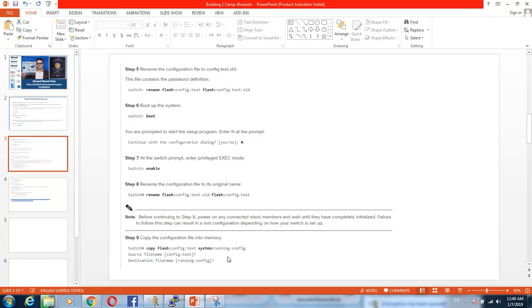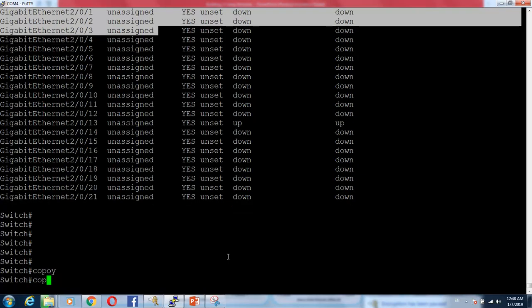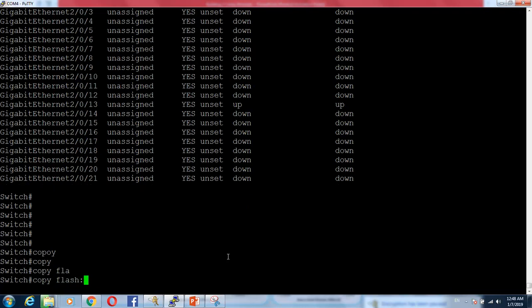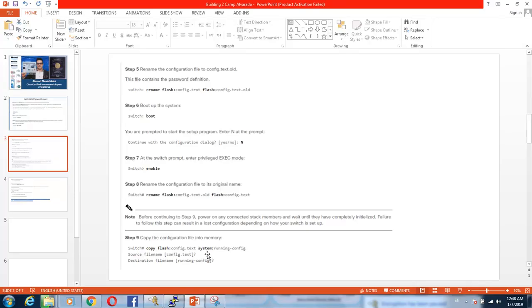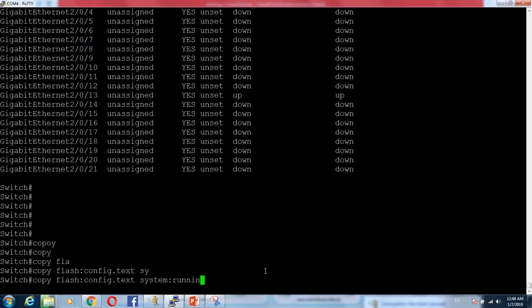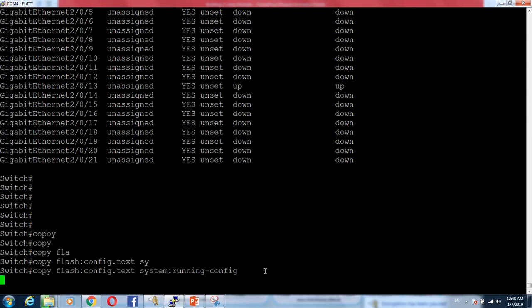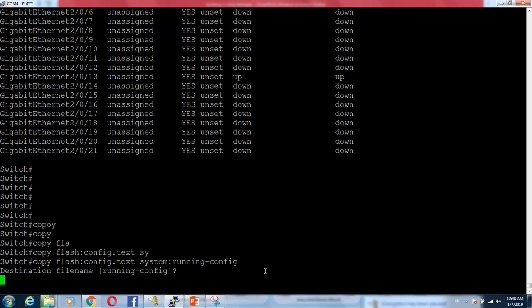What I'm going to do is copy from flash config.txt to system running config. So I'm going to say copy, all right, from flash config.txt to system, right? Okay, and what is this now? Running config. Running config should be the destination name. Yes, okay.